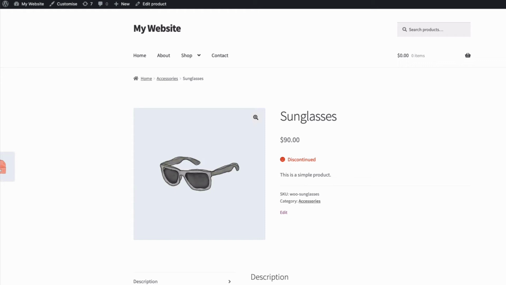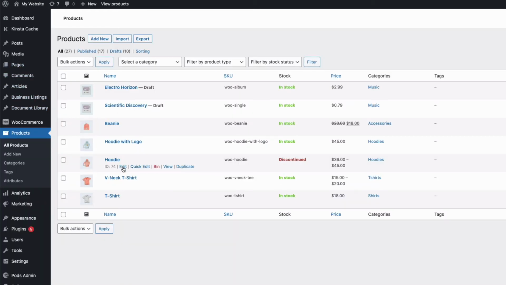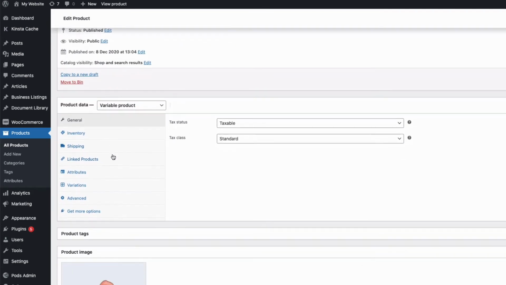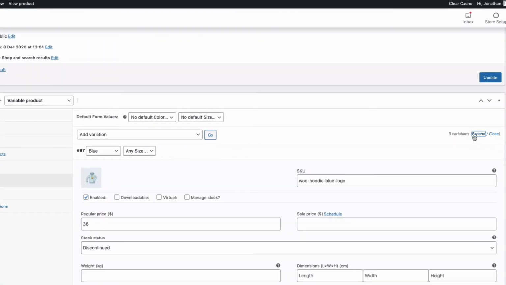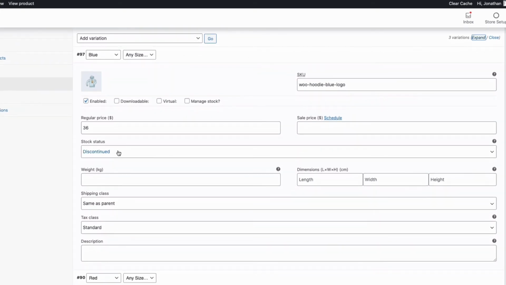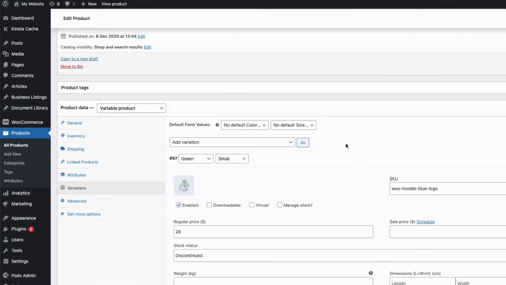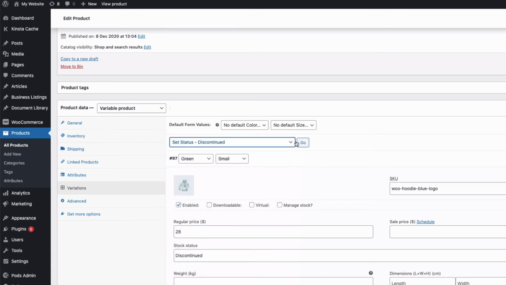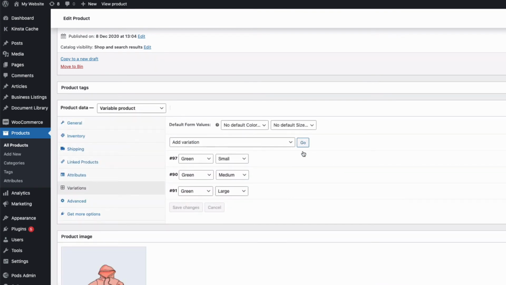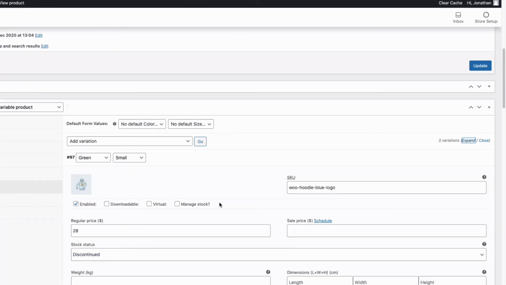So that's how simple it is to mark a product as discontinued with the WooCommerce Discontinued Products plugin from Barn 2. Let's see how to mark a product variation as discontinued. So this time I'm going to edit a product I have with variations, come down to the product data here and click on variations. Open up the variation I want to mark as discontinued, find the stock status dropdown and select discontinued. You can also mark all variations as discontinued in one easy go by going to the dropdown menu here. And if we come down to where it says Set Status Discontinued and hit Go, that will mark all the variations of this product as discontinued. We can see that if I just expand this again, there we can see the first one discontinued. And you'll need to update for the changes to take effect.